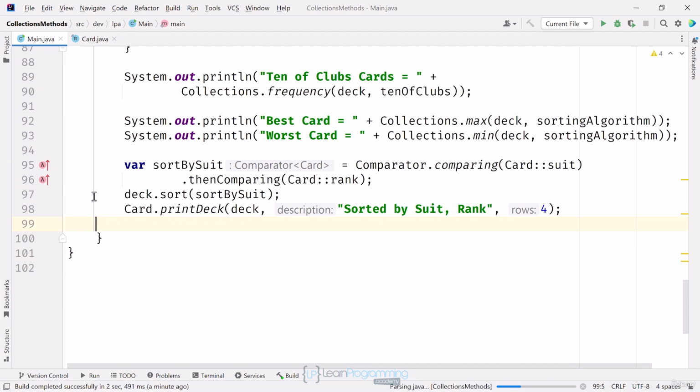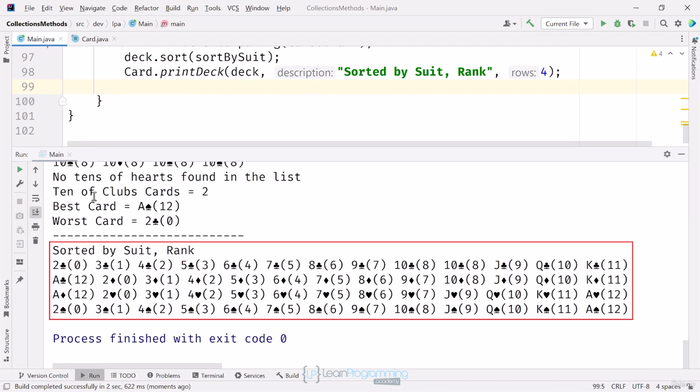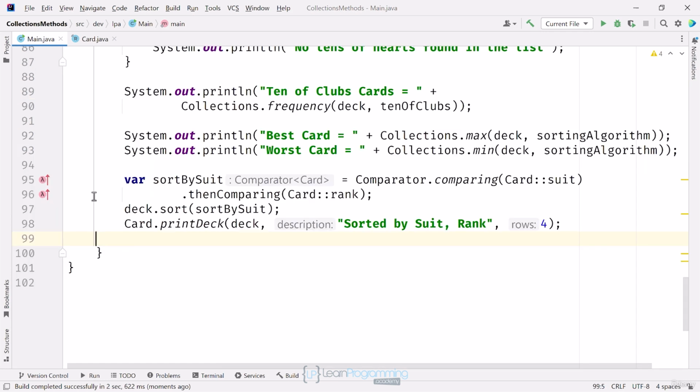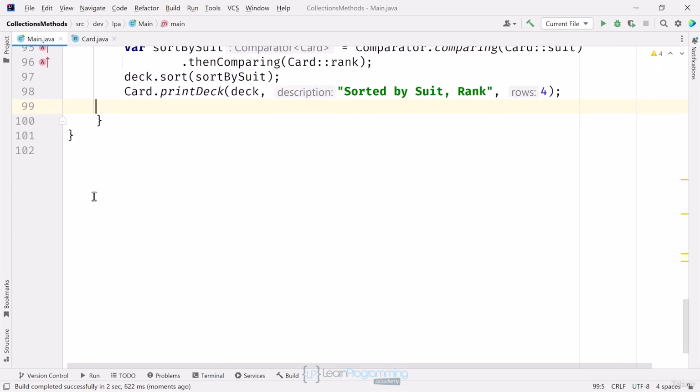Running that code to check the result. And as you can see, my deck is again sorted by suits and then rank. I'll set up an example of using the rotate method. First, I want a copy of the first suit in my deck.